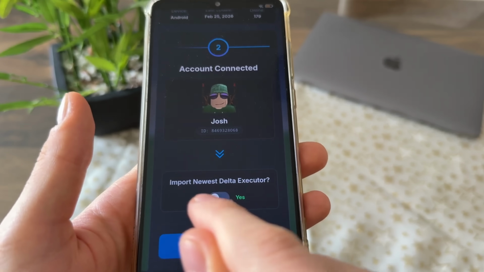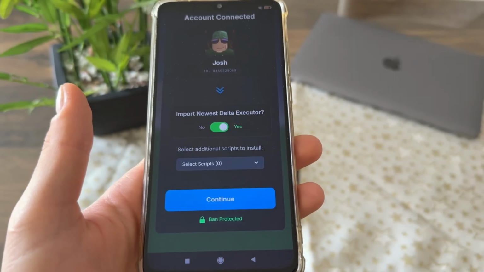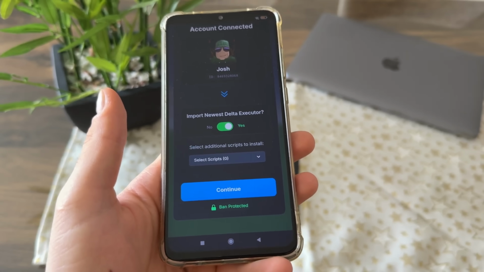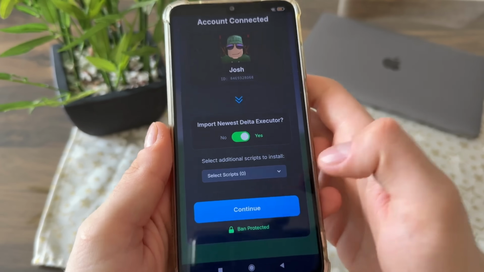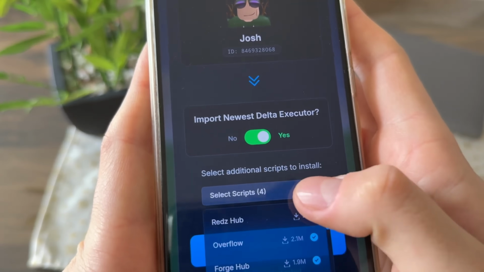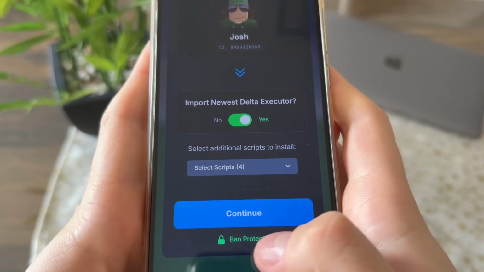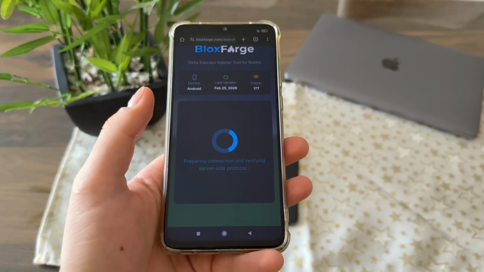Let's see now, guys. We will have to click on import newest Delta. So click there, and then we will select our additional scripts to install if you want. If you don't want, you can just continue. So I will just test this option as well, guys. I will select Overflow, Forge, Hub, Nikus, and Soluna. We will get this script activated. So I will just click continue with this, and API will start connecting.